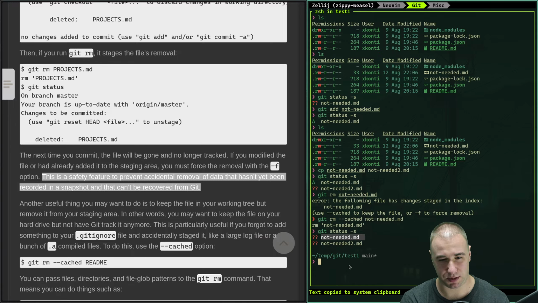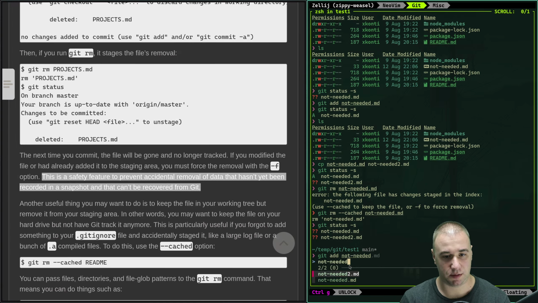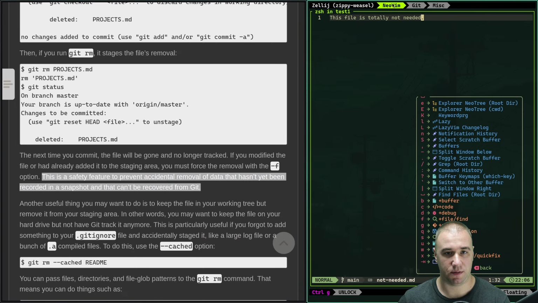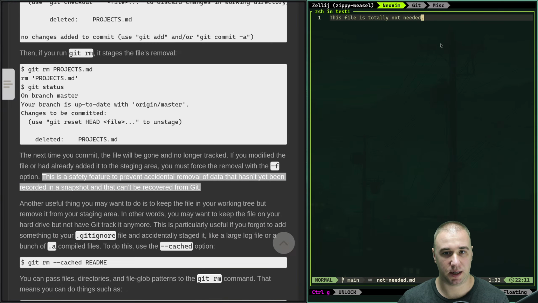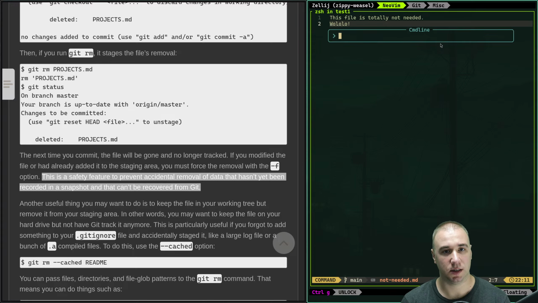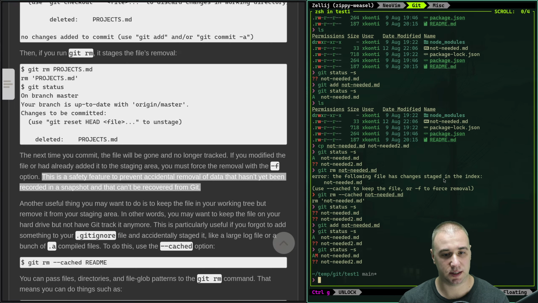So what would happen if I would do git add not needed.md? Okay. We have it in staging, right? So what happens if I'm going to modify that file in the meantime? We're going to add, voila, okay? I'm going to write it, and when we get back to our git status, we can see that we have it added as staged and modified in the working directory.